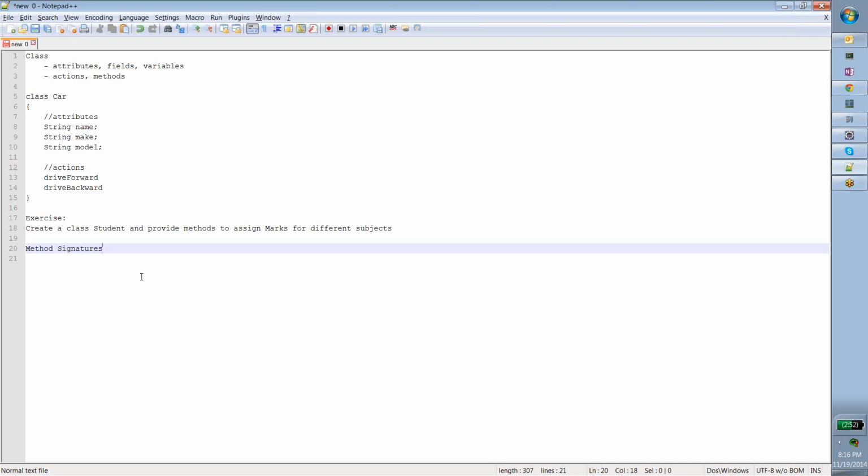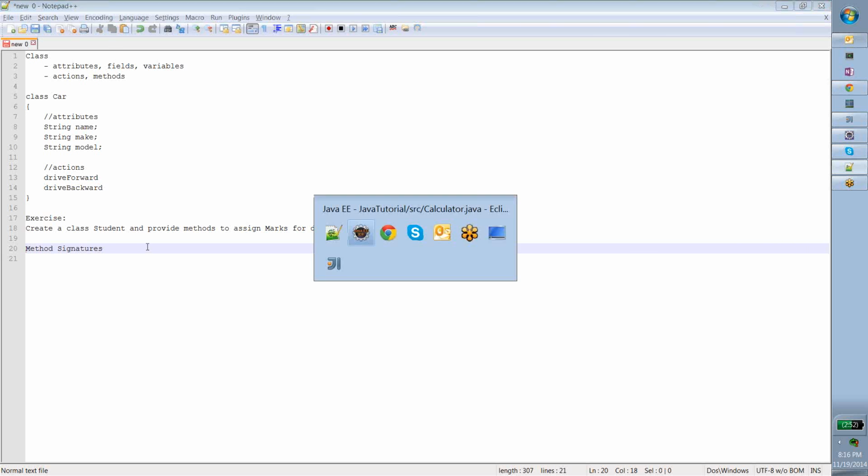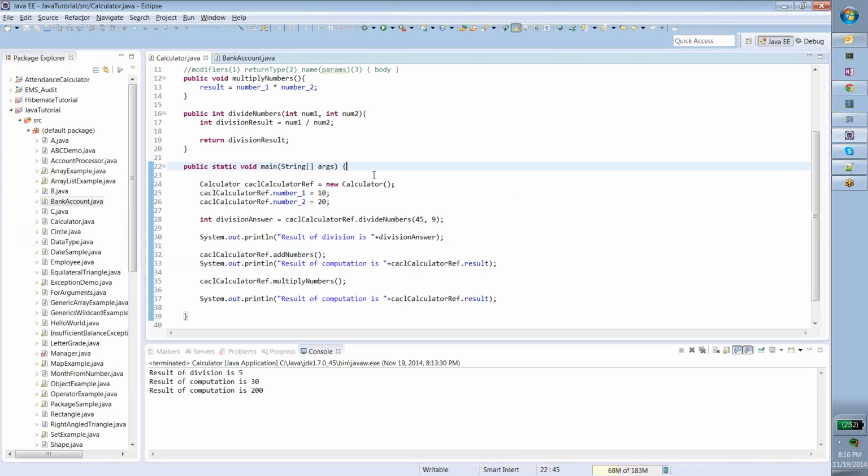Okay. So it's very, very simple, right? As a signature is used to identify uniquely, a method signature is to uniquely identify a method, right? Method signature is to uniquely identify a method. Now, why is that important? Let me show you.